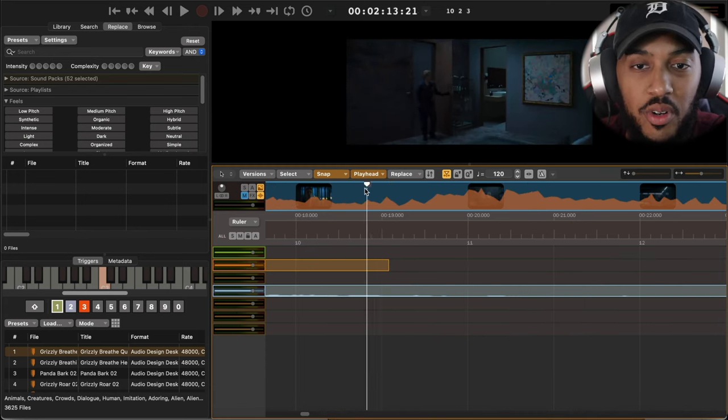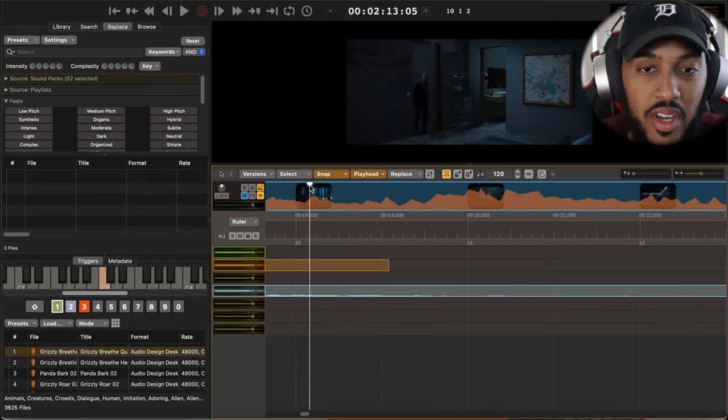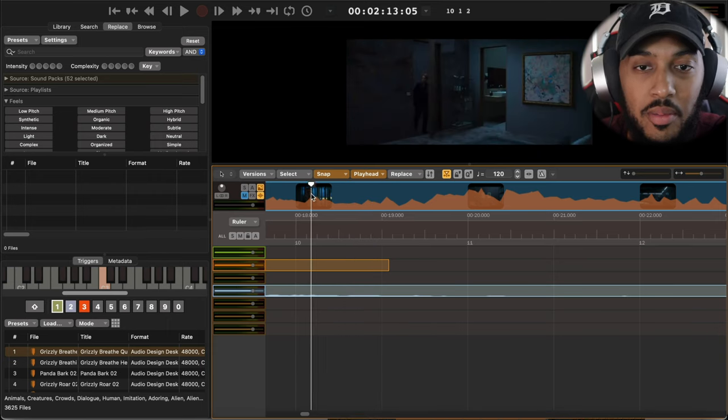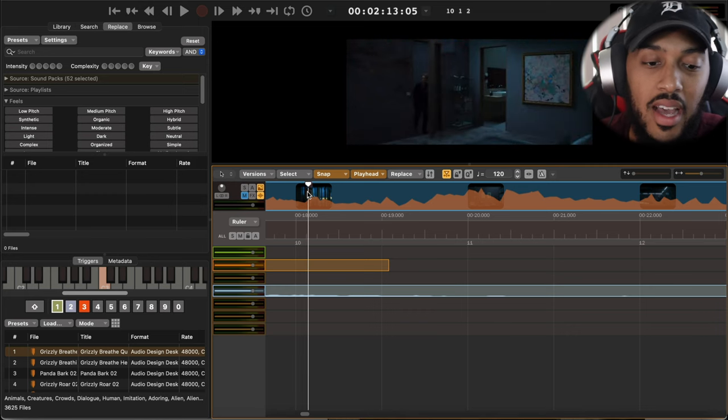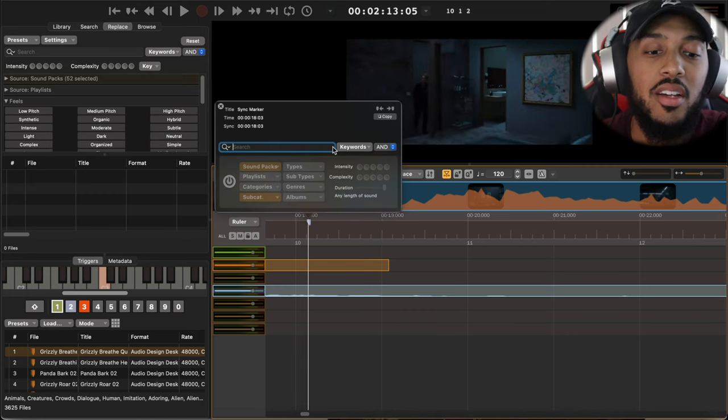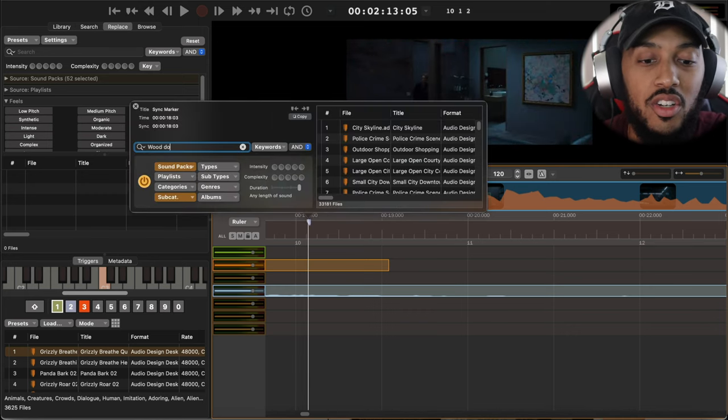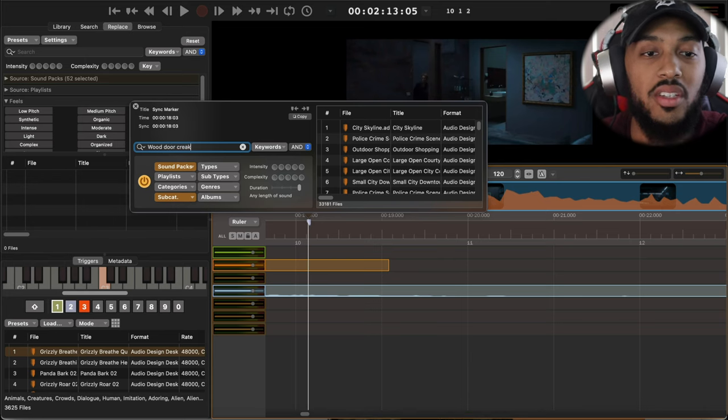Right here, I want a door creaking. So we're going to go ahead and pull back up the Magic Maker real quick. Again, that is Option G. And I'm going to find wood door creak and see what happens.